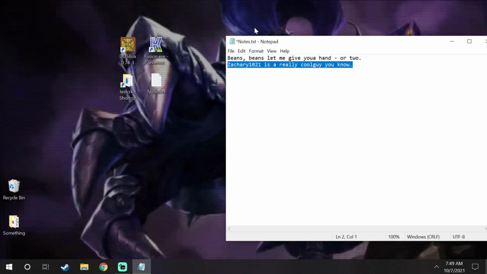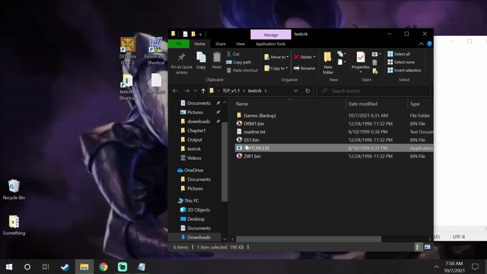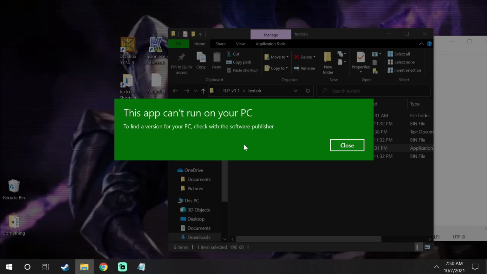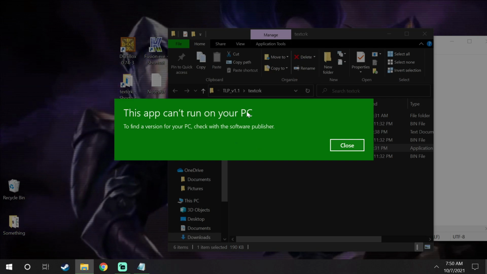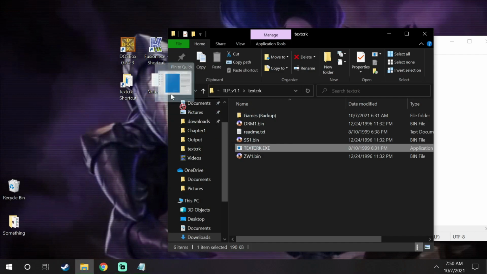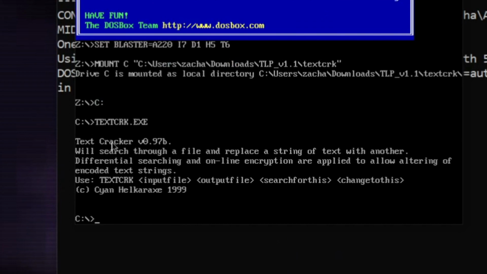For now, let's close out Fusion, and now we're going to go back to TEXTCRK. Now, like I mentioned, you need DOSBox in order to run this program. If you try to open it normally, you would get this: this app can't run on your PC. So what you have to do is drag this program onto DOSBox, and it will open. And as you see, you will get this brief description. TEXTCRK will search through a file and replace a string of text with another. And then you get a template which says TEXTCRK, input file, output file, search for this, change to this.